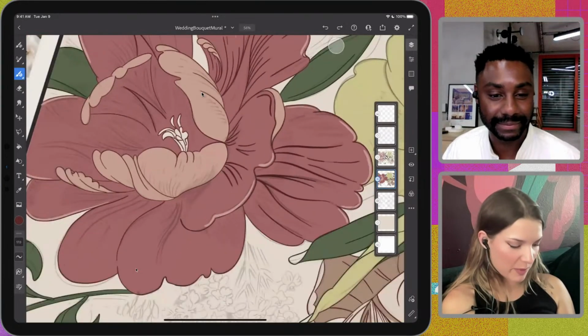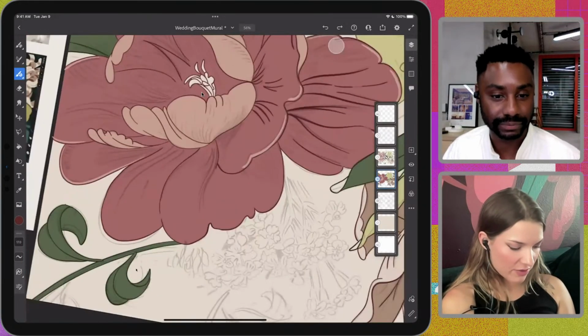But yeah, I normally have a little bit more dark going on. But yeah, for the sake of time, I'm going to keep it a little bit more minimal.